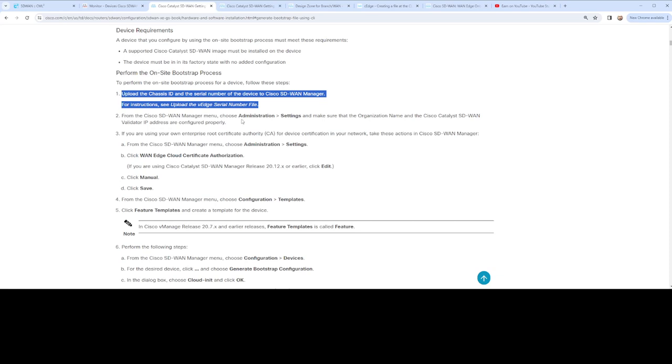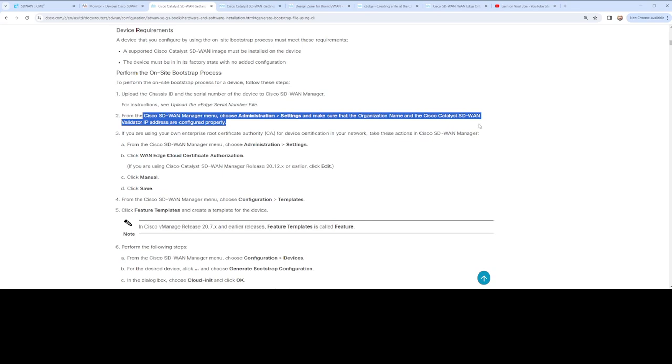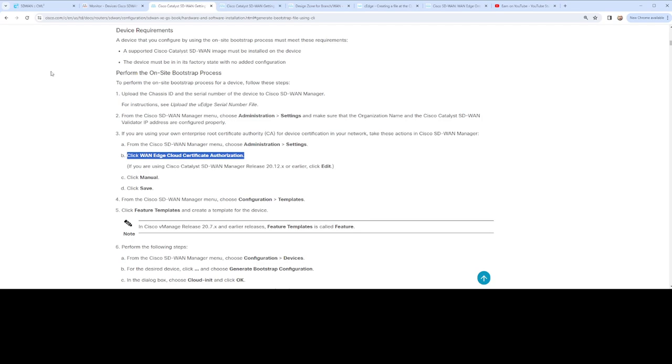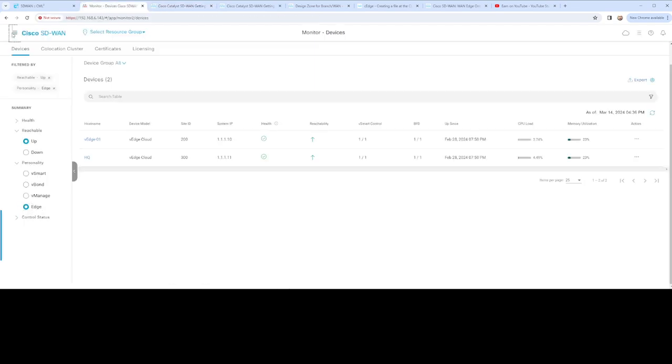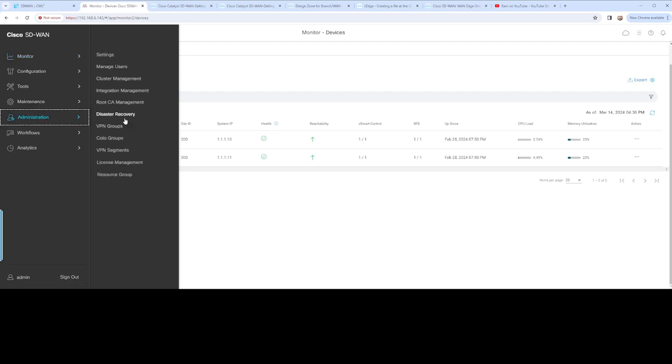Okay, so this was done already when we bootstrapped the configuration under the manager. Okay, if you are using your own enterprise root certificate, which we are, cloud certificate authorization. Let's see. Setting.